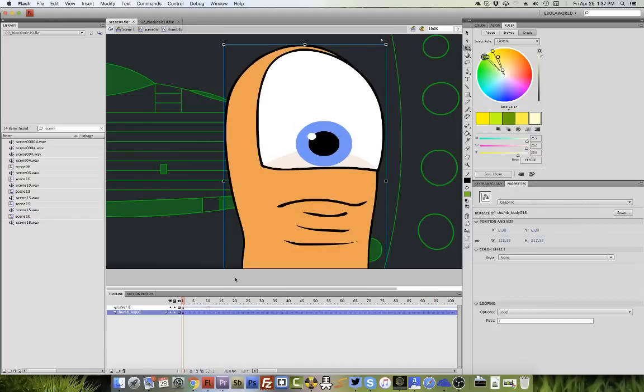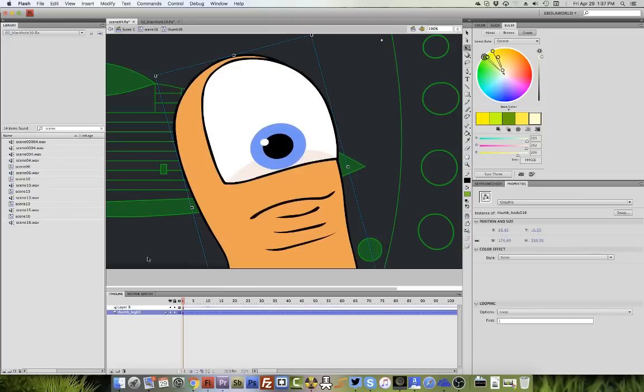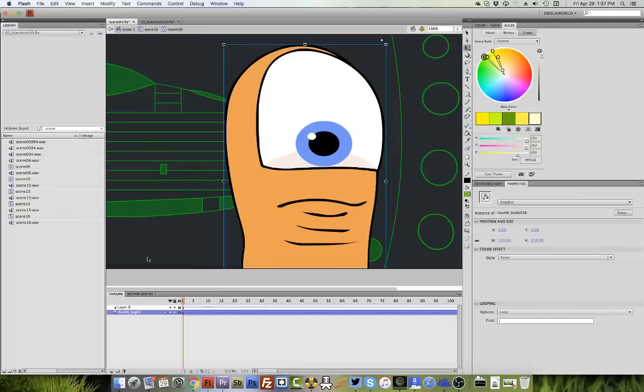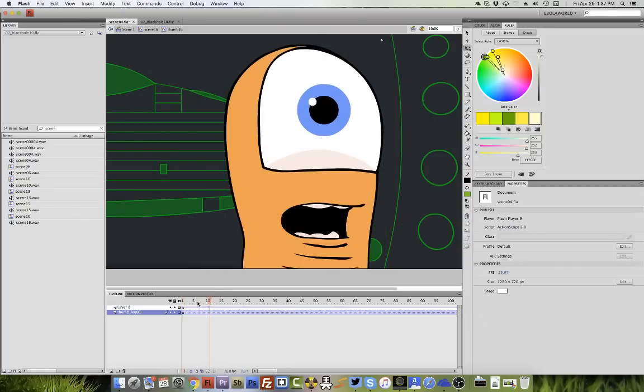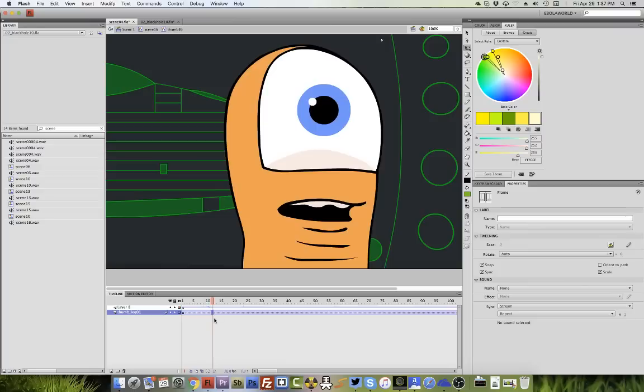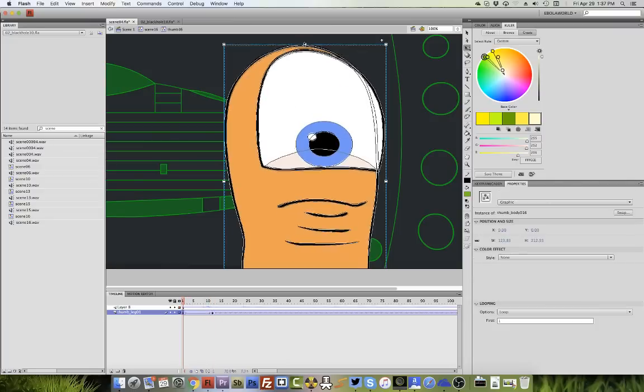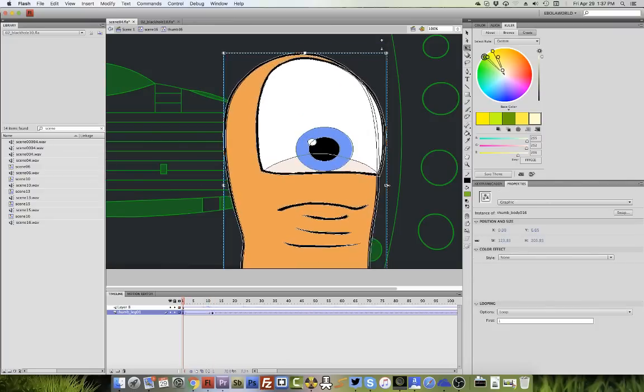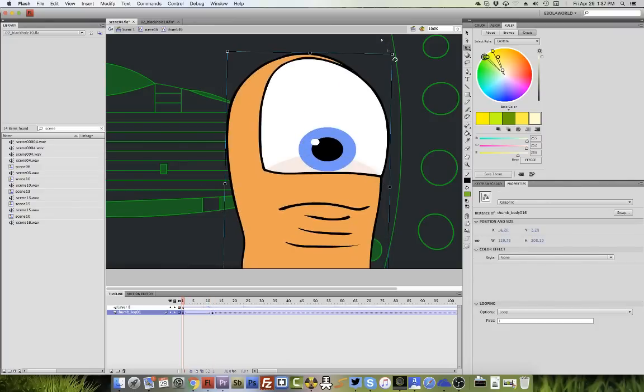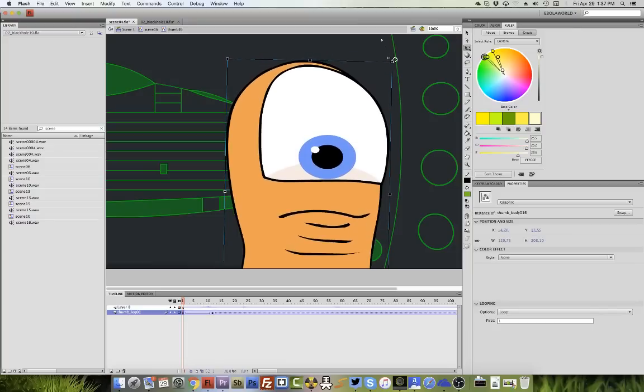So let's move back out, and now we can do some stuff to him, because everything is contained inside there, and as you can see, I can rock him and stuff. So first, we want him to be a little squished and looking down, so we're going to push him down a little bit.